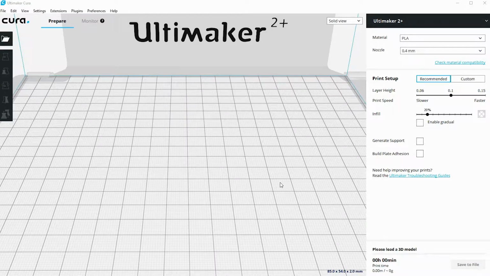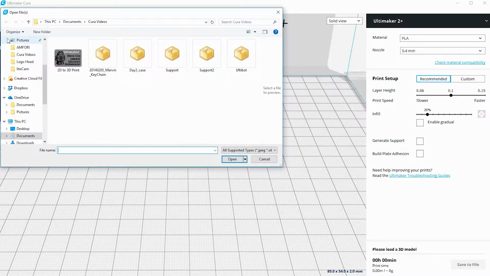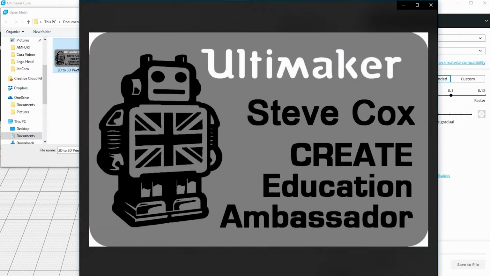What we're going to look at in this video is a very clever trick that Cura has up its sleeve to generate 3D prints from 2D images. The way you do that is the way you'd open any normal 3D print, go to the open file menu, but you'll notice here I've got a 2D image rather than a 3D file to bring in.